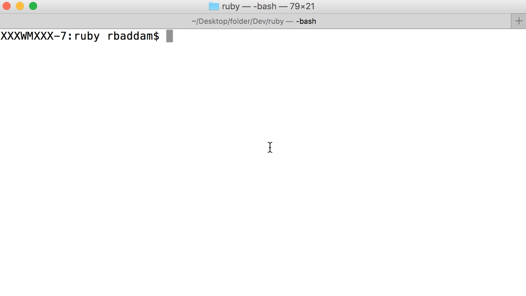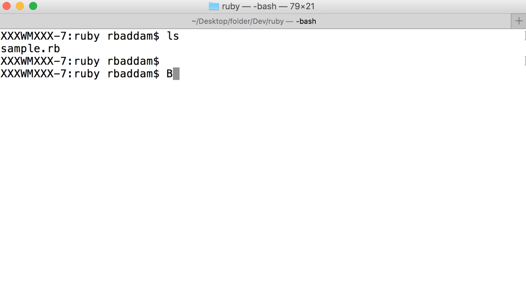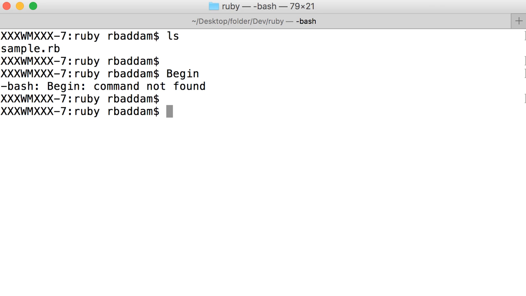Hi everyone. In this lecture we will see what is begin statement in Ruby. So I'm inside my Ruby directory. I have only one file, that is sample.ruby. Okay, so we will see what is begin statement in Ruby. Before demonstrating anything about begin, I just want to show you some examples so that the concept will be clear.